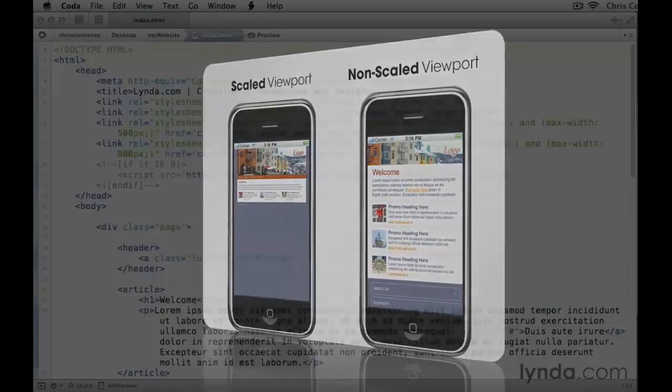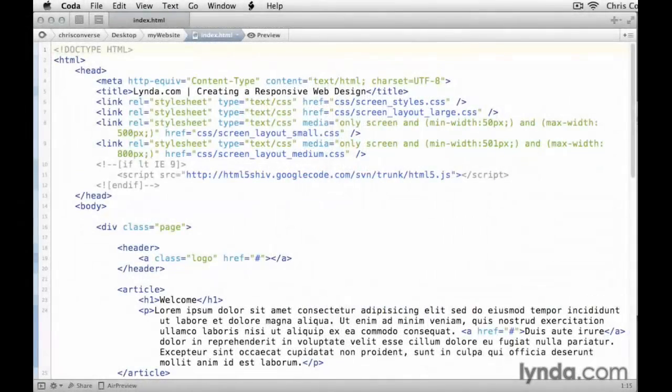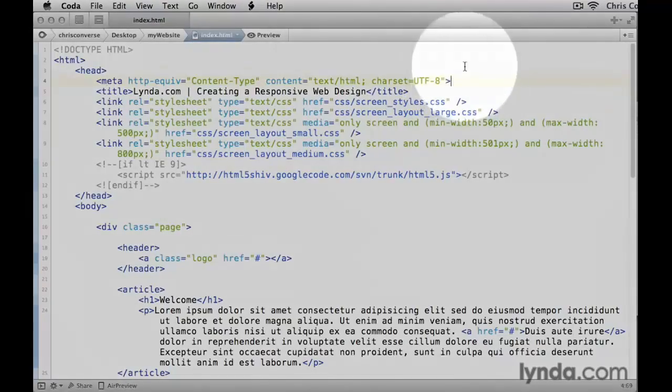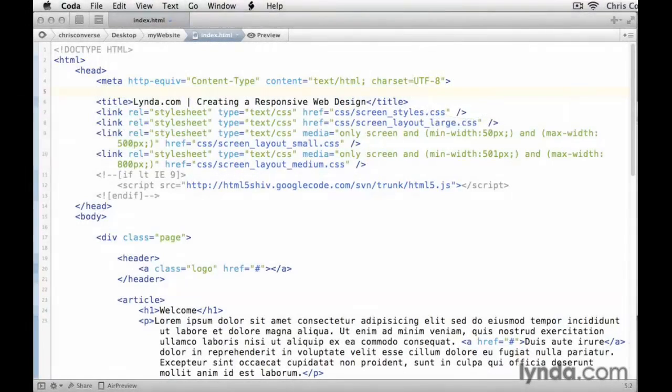Now, in order to do this, we need to add a line of HTML code to tell the browsers what to do with the viewport on page load. So back in our HTML file, let's find the line for our meta tag. At the end of the line, let's hit a return and add in another meta tag. So after meta, let's hit space, type name equals 2 quotes. Inside of the quotes, type viewport.